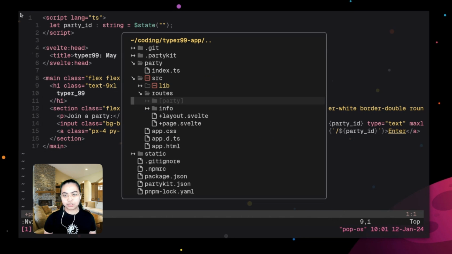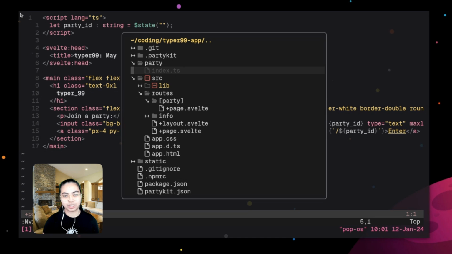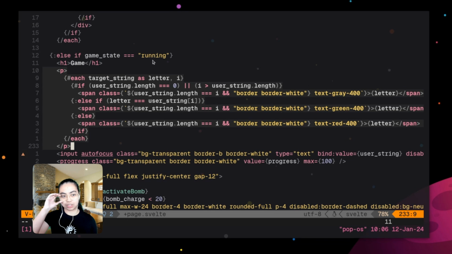The cool thing is I'm using SvelteKit. I managed to do this in 2 files. The target string, which is what everyone is trying to type, that's from the server.